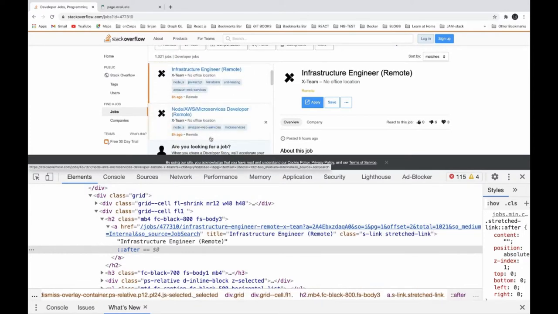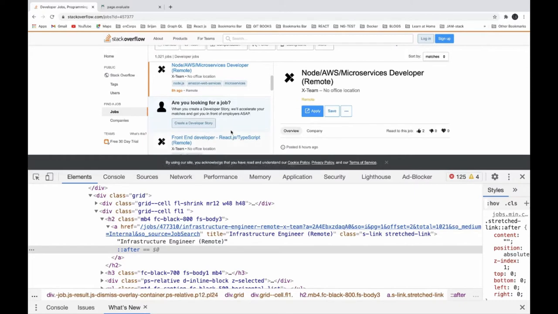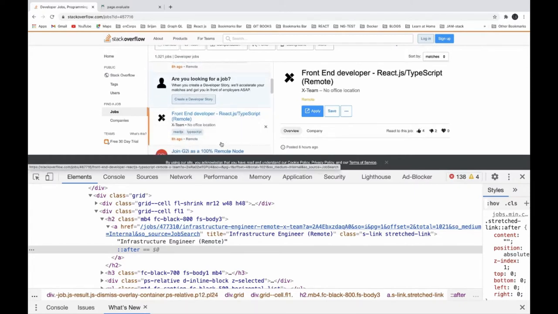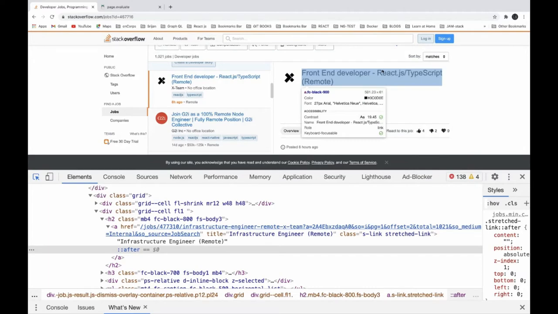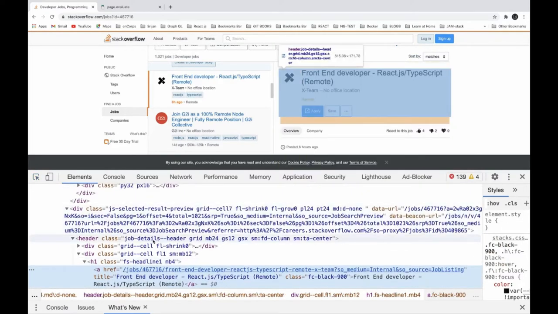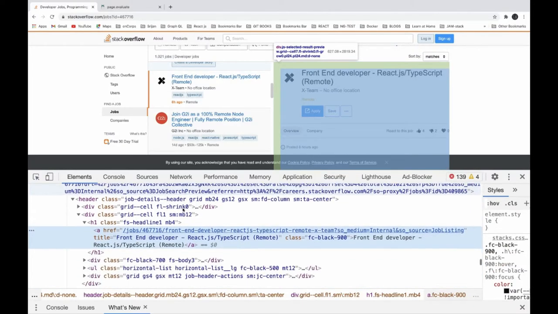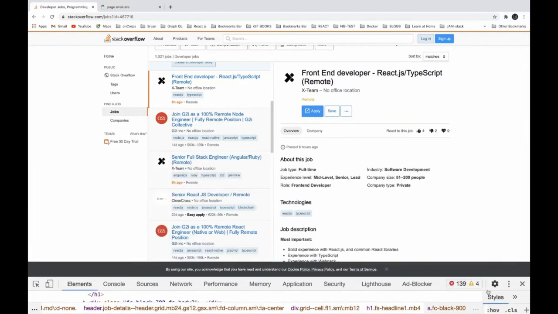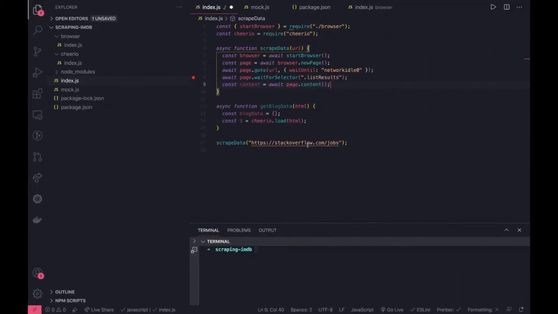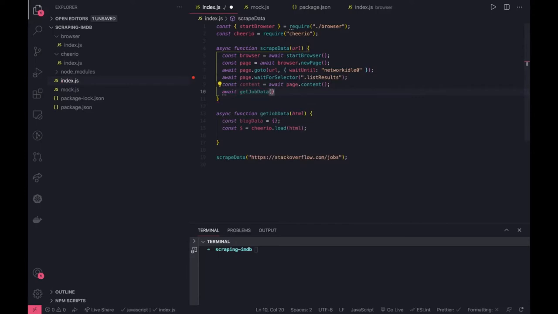But if you just click on this particular DOM node, then it will not take you to another page. It will just display the description right here inside, and we can get the information from this selector, job detail, job selected results preview, where we are getting the job title, experience required, requirement, job description, blah blah blah, all this information, right? So first what we will do is we are getting the content. So let's try to inspect the DOM using Cheerio. Get job data, load HTML. So we got this content, so we will just call this method, await get job data.